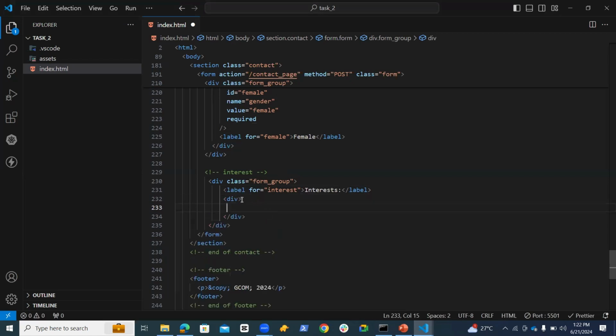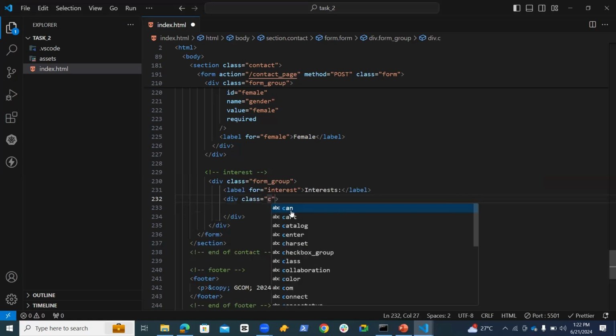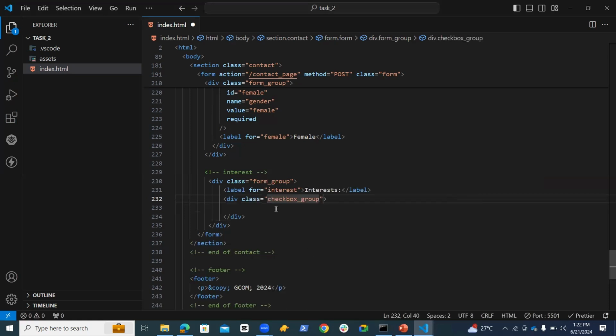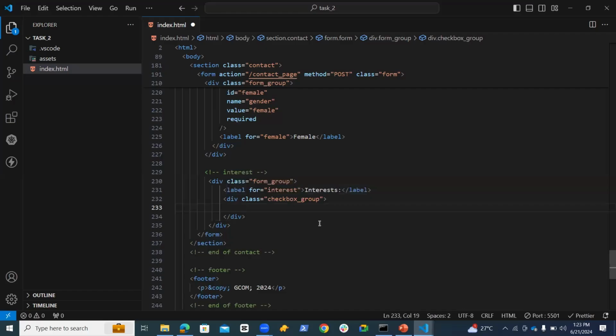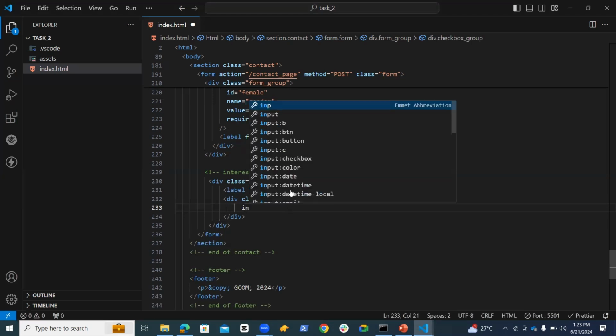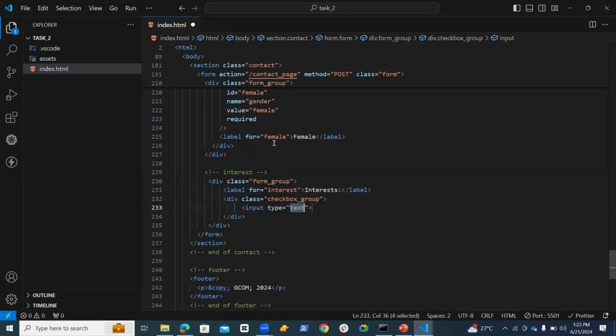So here we are going to have a class of checkbox group, because it's similar to what I did for gender. That's why I'm using the same class. So here we can just have input with a type of checkbox.